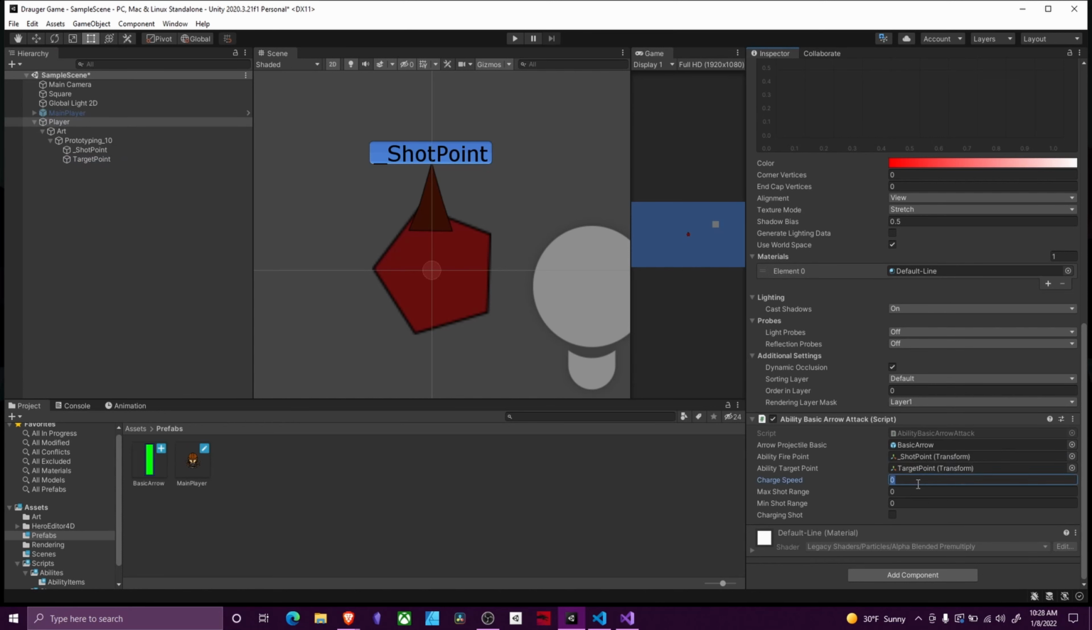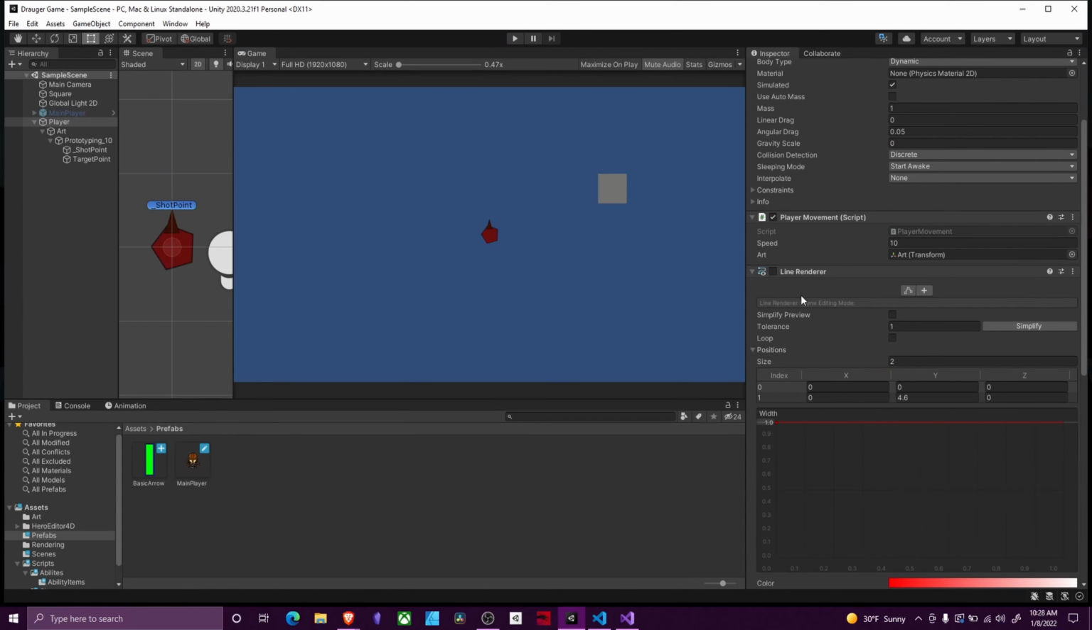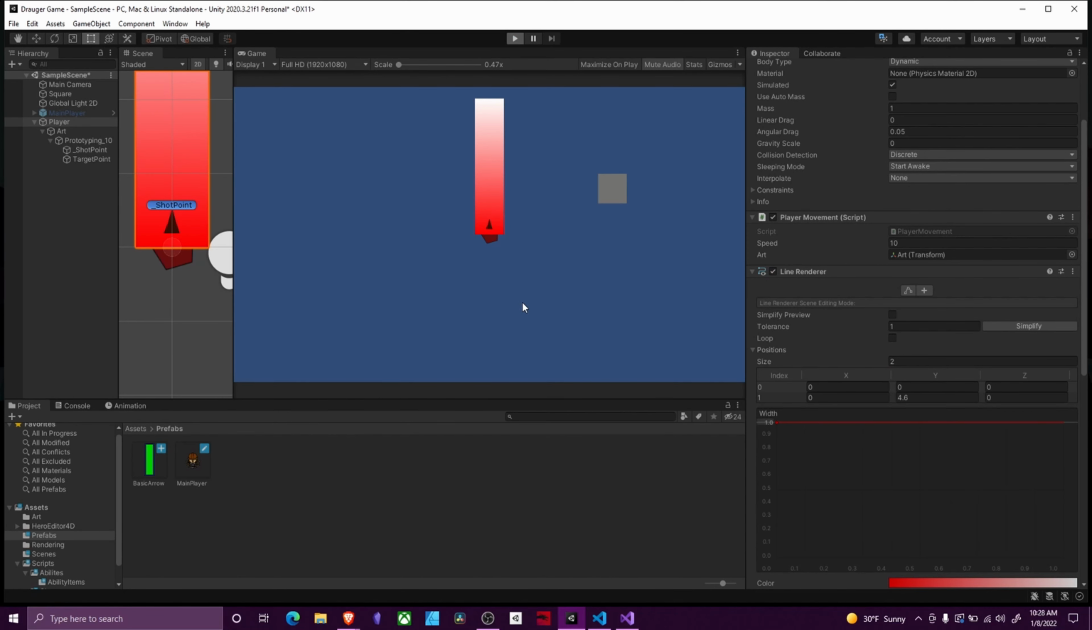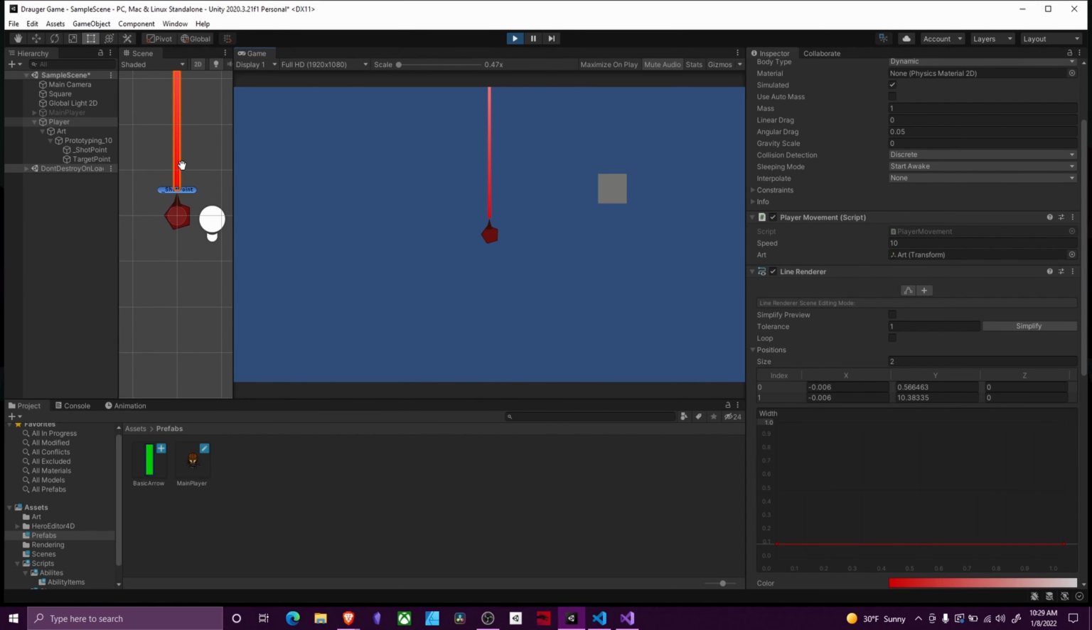Our charge speed, we will go with 2. Our maximum range will go with 10. Our minimum range will go with 1. And then we'll save it. Hit play, and let's test it out. So currently we do not see the line renderer. That's simply because I disabled it. I'm going to re-enable it. We're going to hit play. You can see it grows out until it reaches our maximum range.